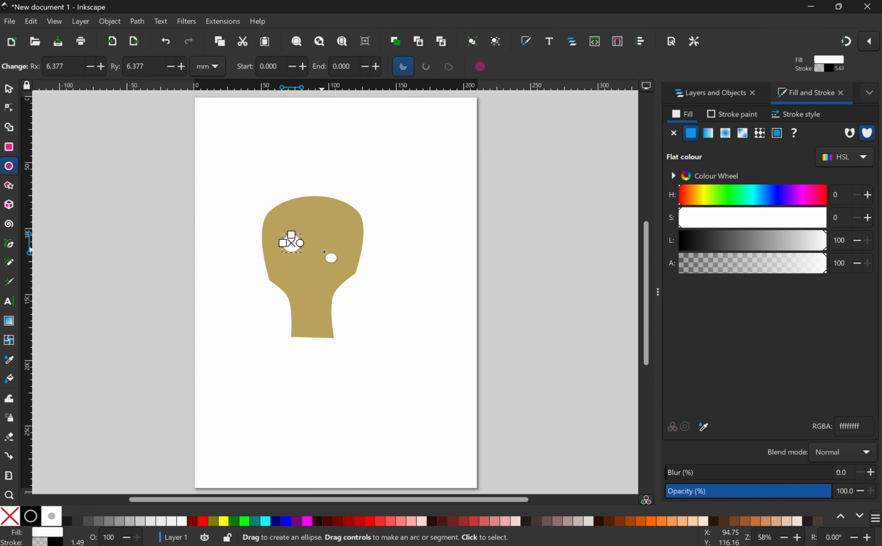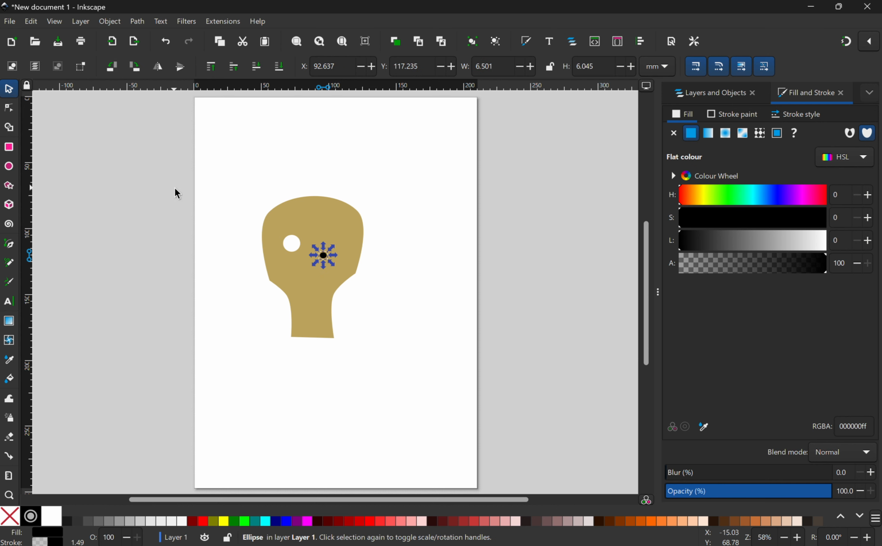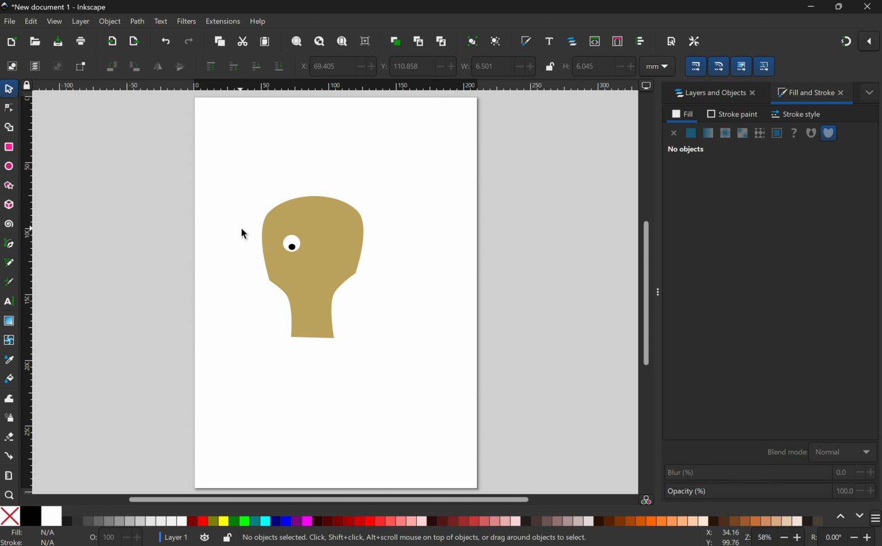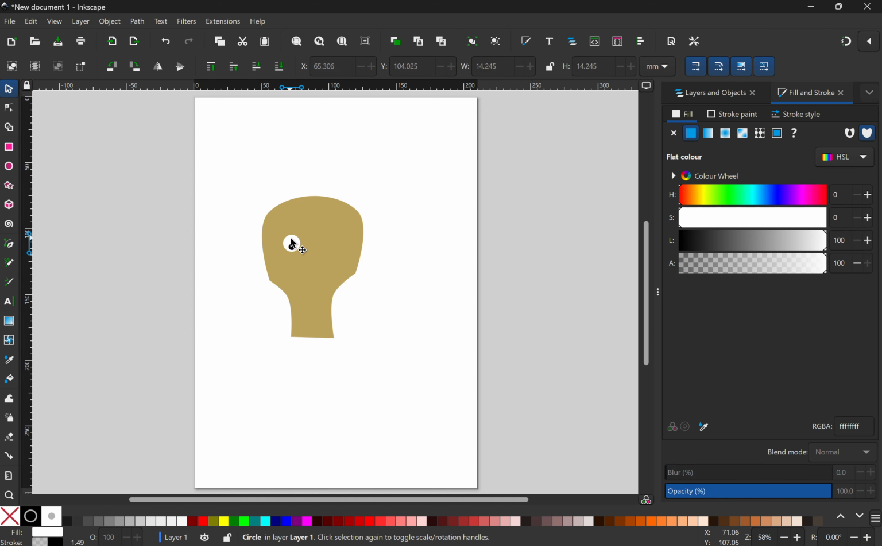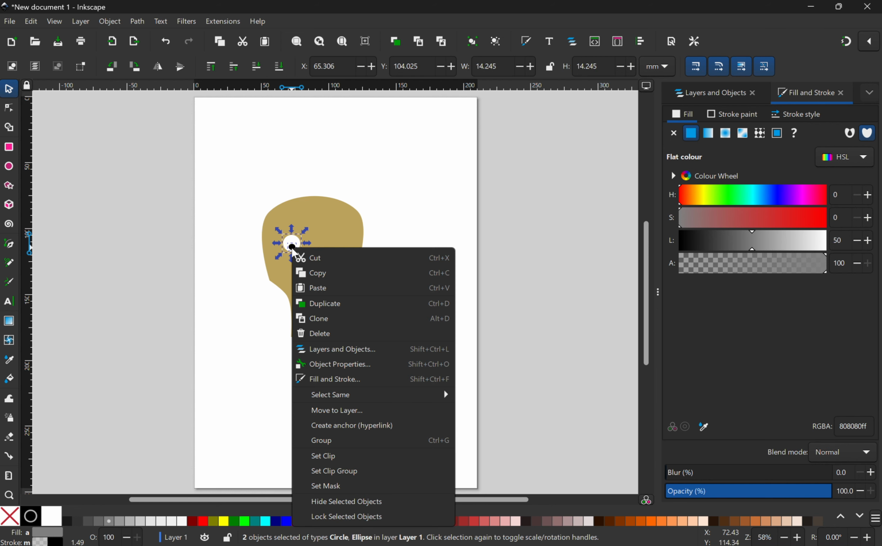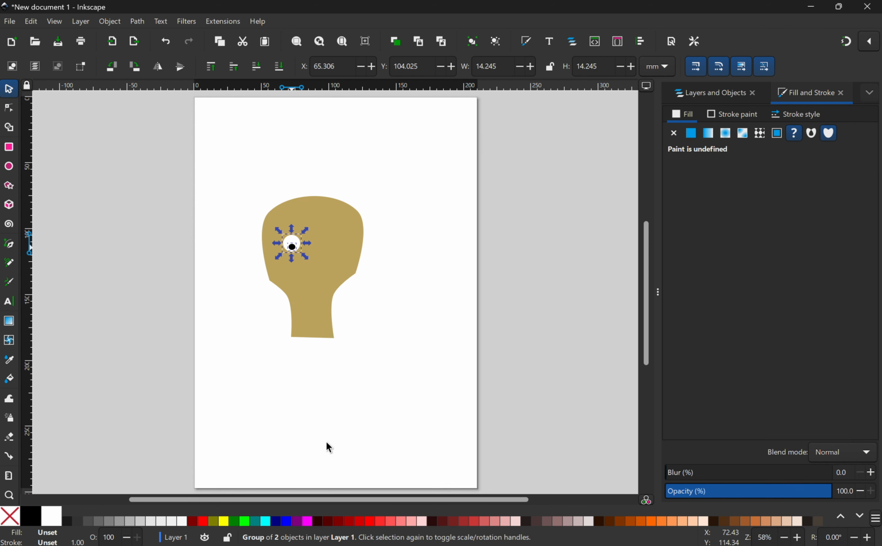I'm not going to do the other one next. Instead, I'm going to just add a little tiny pupil there. I'm going to then go back to the selector by pressing the S button, dragging it over here, and then click away, holding down Shift to click both, and then I can either press Ctrl and G or right click to group them together. There's an eye.